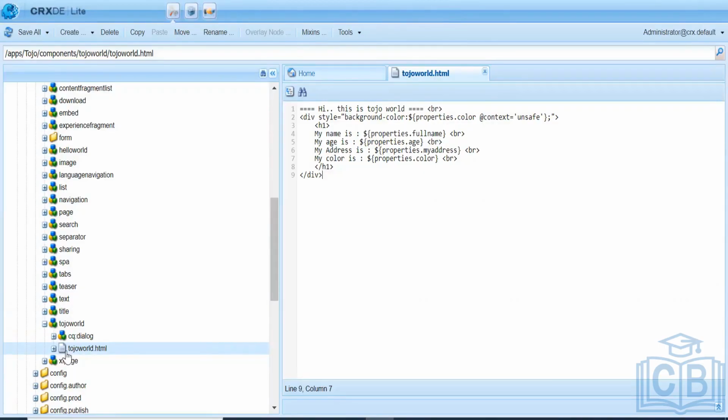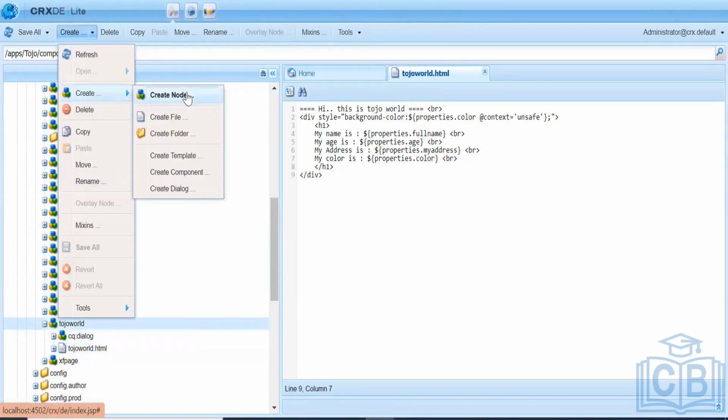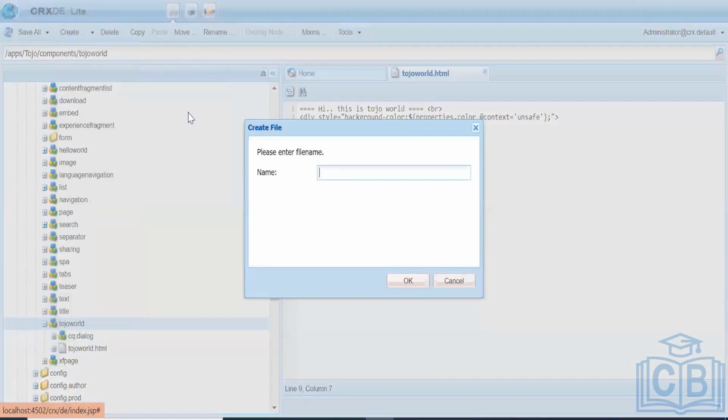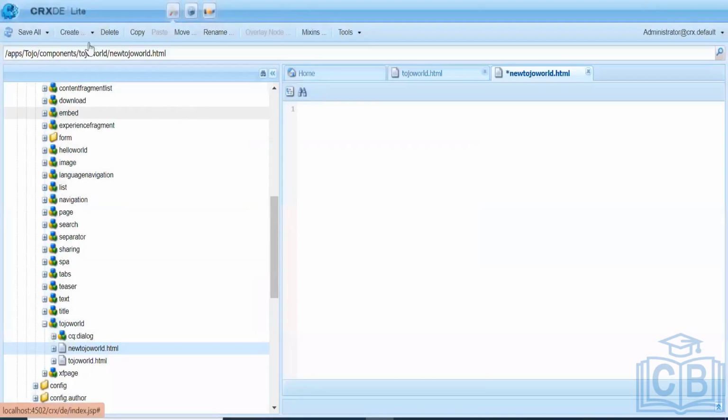It will be called first. Now if you have any other HTML, like say, you create a new HTML, you have it now and you write inside it.